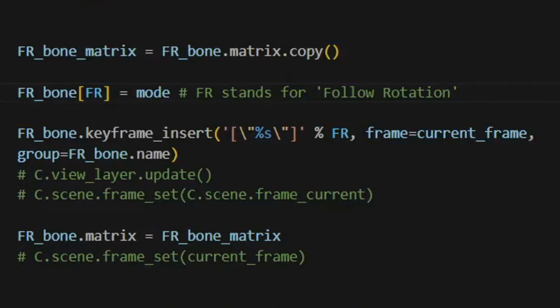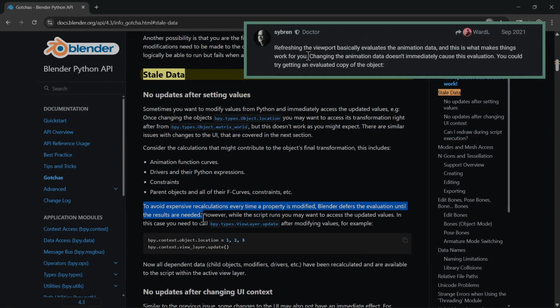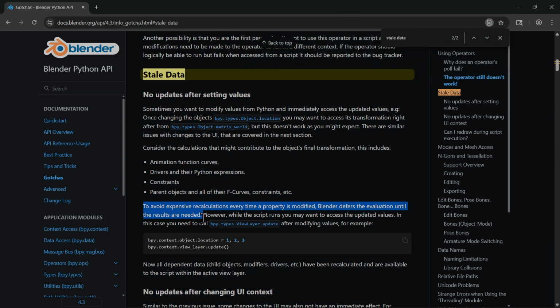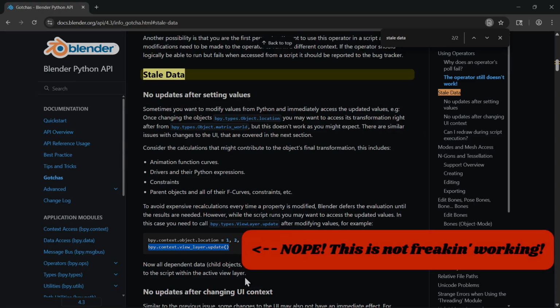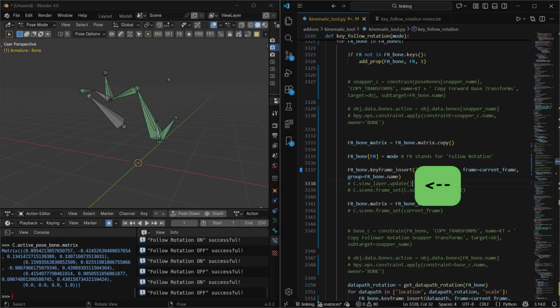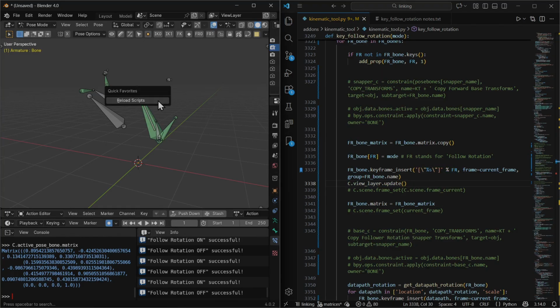This on its own won't work because, as the doctor mentioned, the view layer and the dependency graph don't update until after a script runs. And so the typical solution, which has worked in other parts of my code, is to update the view layer for the current context with context.viewlayer.update. But for some reason, that's just not working here, as you can tell when I make the change and try it out.